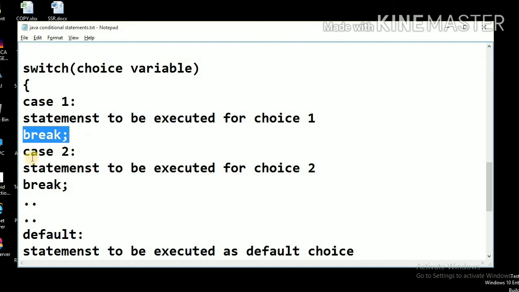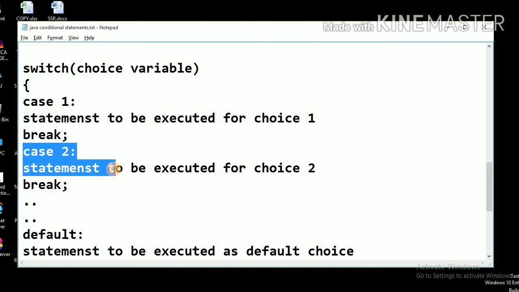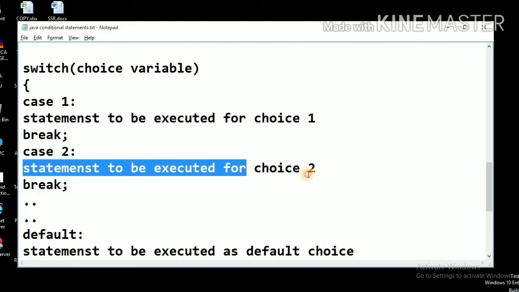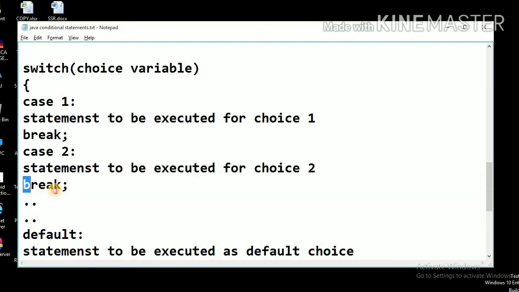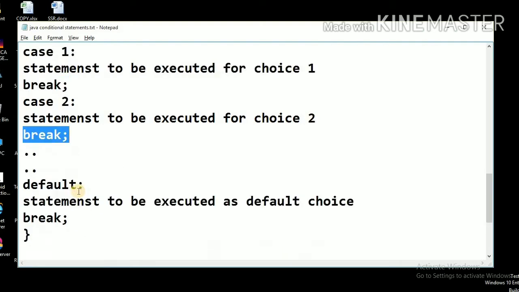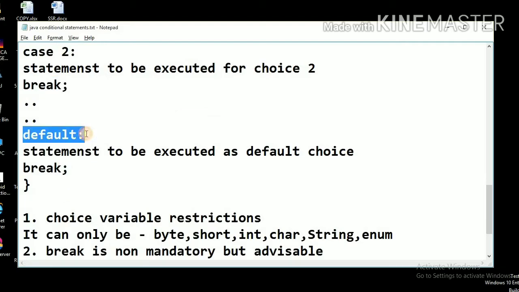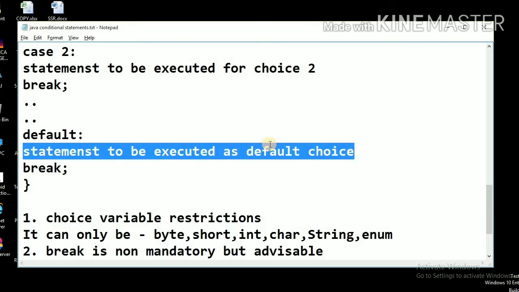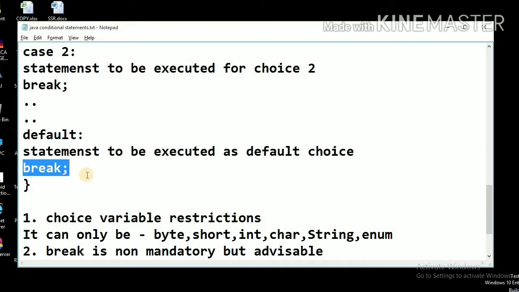In a similar manner, we can define multiple cases, as many cases as we want. For example, here we can see case number 2, and then the statements that are associated with case number 2, and at the end of each case we use the break statement. In the end, we use a default case also. We will discuss this later in this video. With the default case, we also use some statements, and in the end we use the break statement to exit from this switch case.